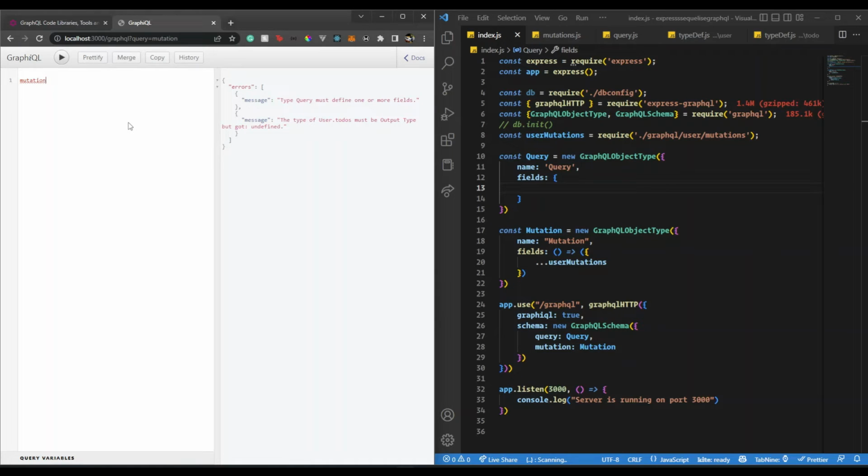And what mutation am I checking it for? So I'm checking it for createUser, because that's the name of the mutation over here. So here I'm going to say createUser. That's the mutation, and this mutation will take certain parameters. The first parameter will be firstName.